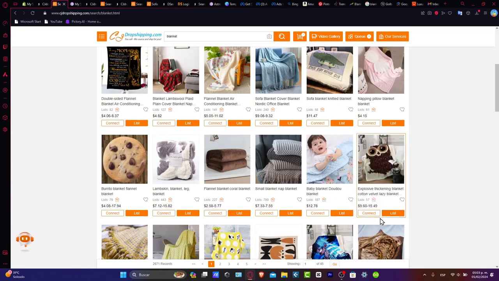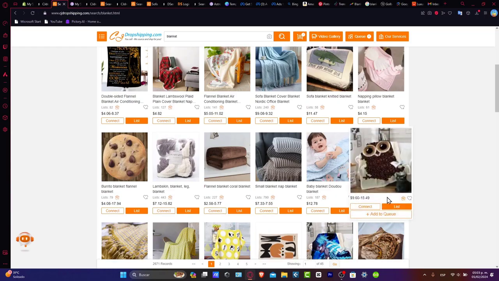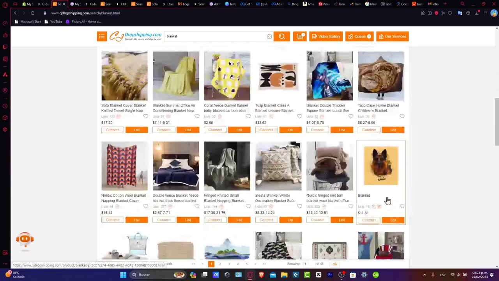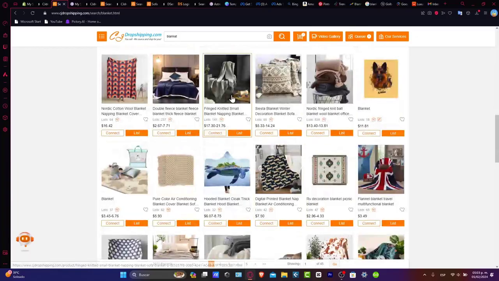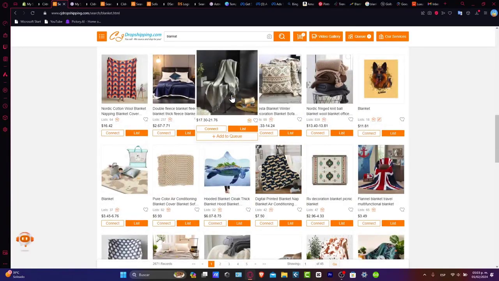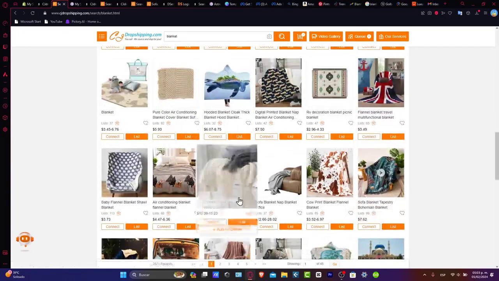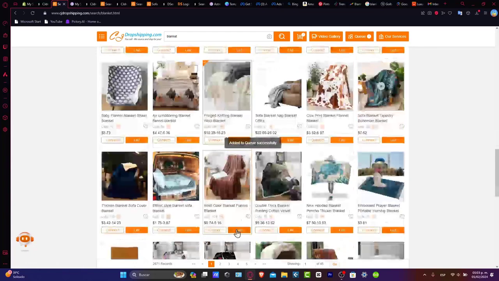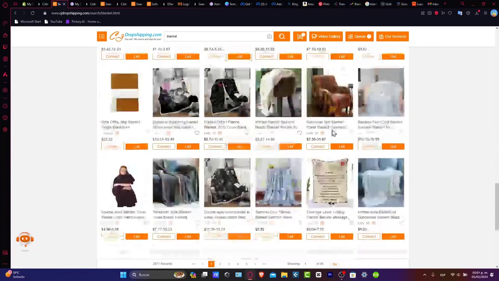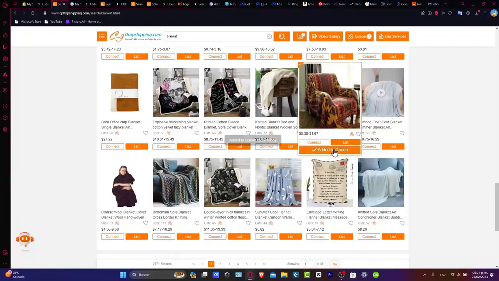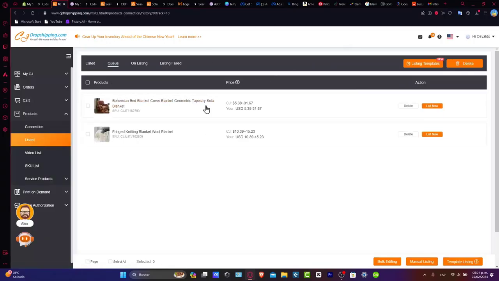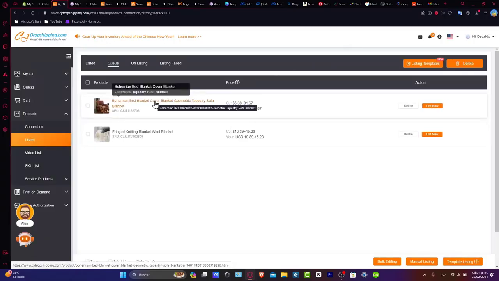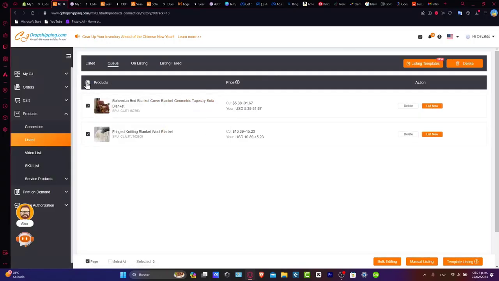Or you can go for add to queue, just in case you want to add more than just one product. Let me look out for, let's say, this product. I'm going to scroll all the way down. I go here for add to queue. I scroll a little bit more down, choose this one and add to queue. Now I go to my queue, click into queue, and it's going to show me all the products that I selected to add into my store. So let's select all of them.